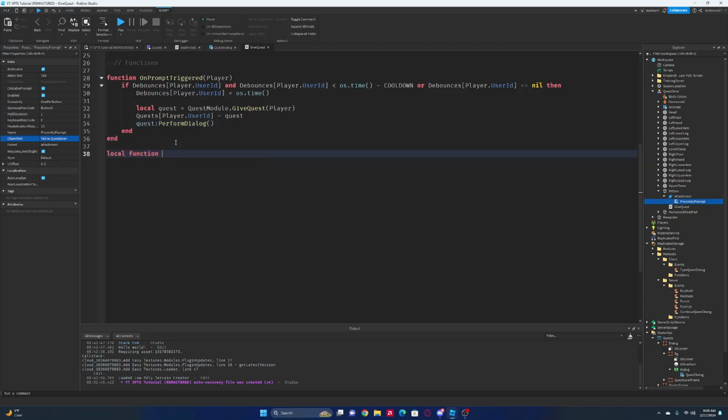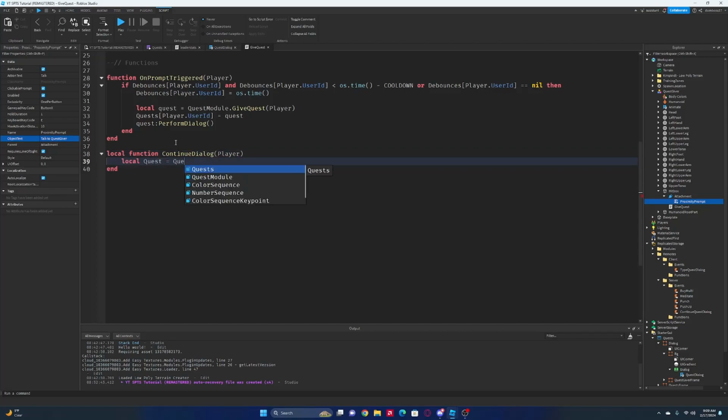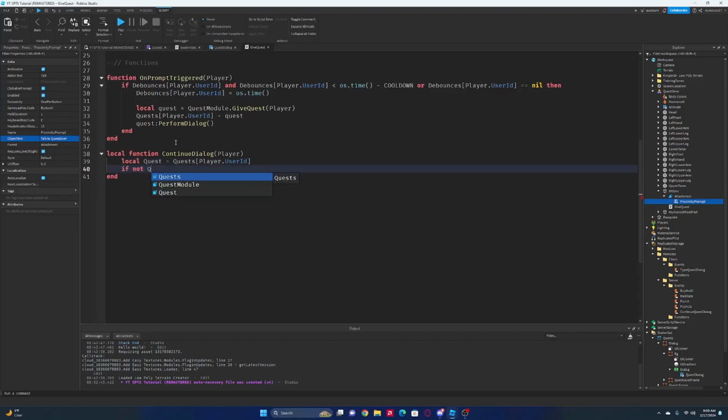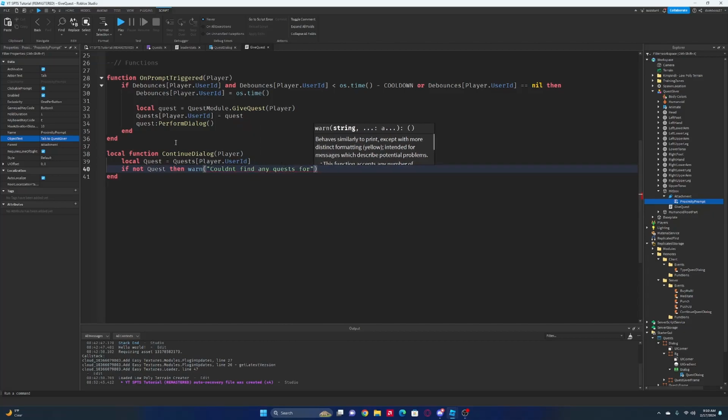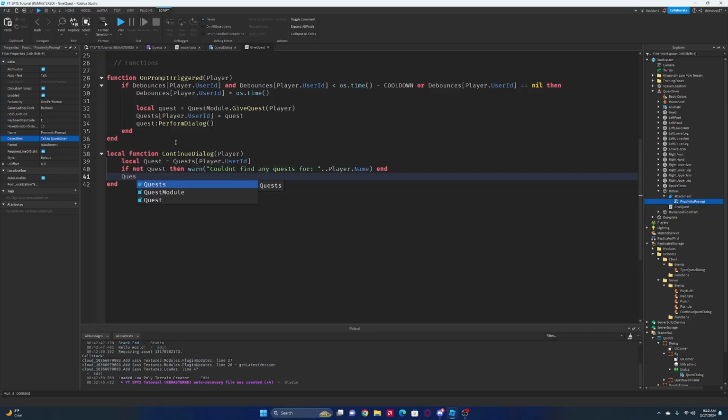We just need a local function continue dialog player. Our local quest will be equal to quests player dot user ID. If not quest, then warn, couldn't find any quests for player dot name, and otherwise quests colon perform dialog.